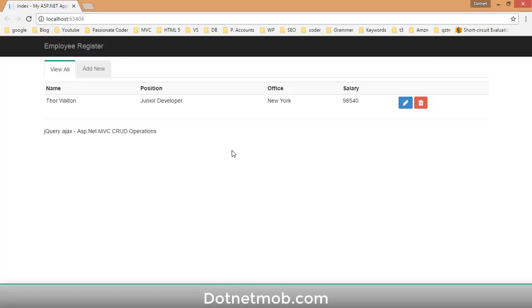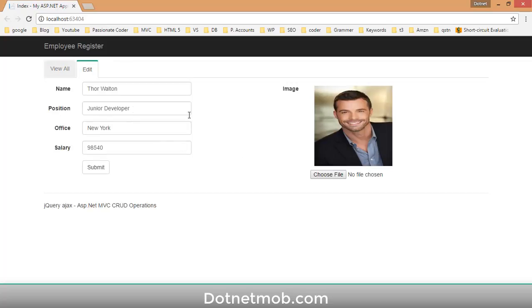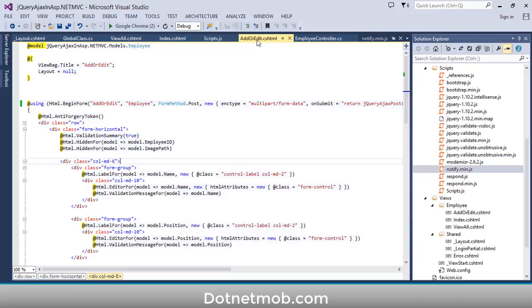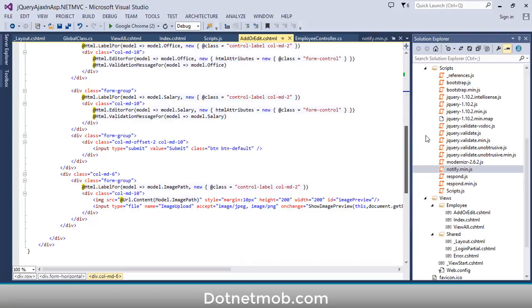Now when we select a record for update operation using this pencil, we will fill the selected employee details inside this form. Now suppose if user want to add new employee instead of editing this employee record, then we want to add an extra button beside this submit button here. For that, I will do this inside the add or edit view. I will add a new button.